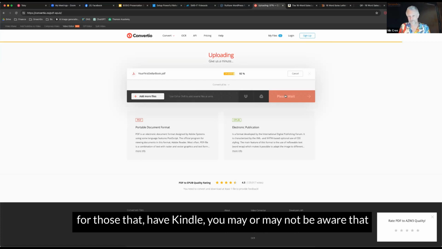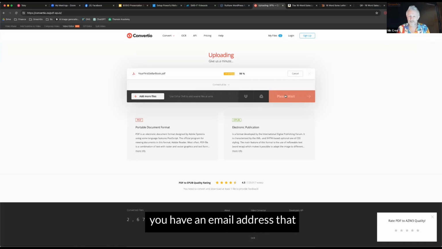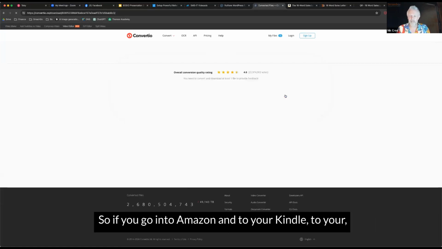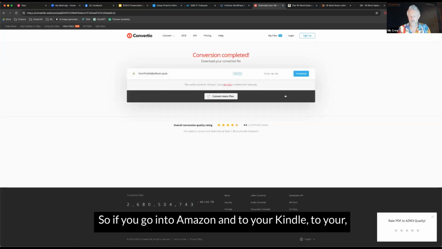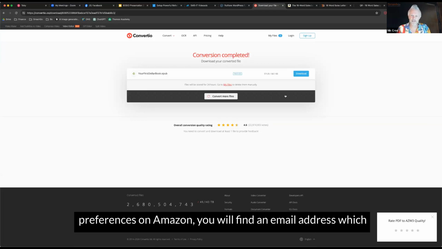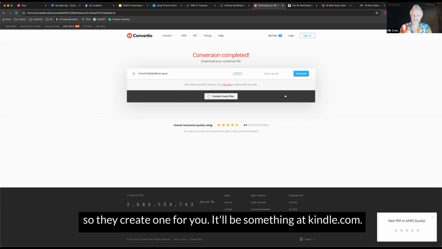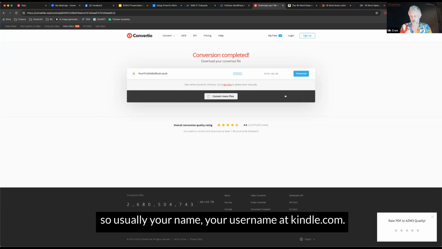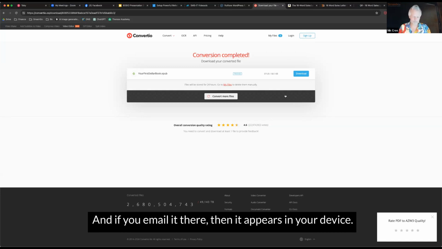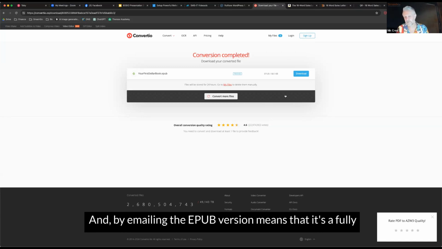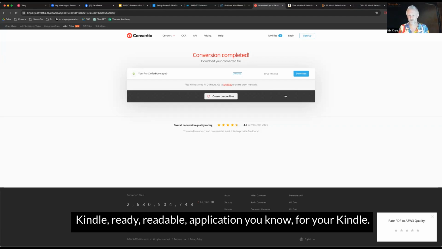For those that have a Kindle, you may or may not be aware that you have an email address that you can send any document to. If you go into Amazon and to your Kindle preferences on Amazon, you will find an email address which you can send it to. So they create one for you. It'll be something at kindle.com, usually your username at kindle.com. If you email it there, then it appears on your device. And emailing the EPUB version means that it's a fully Kindle-ready, readable document for your Kindle.